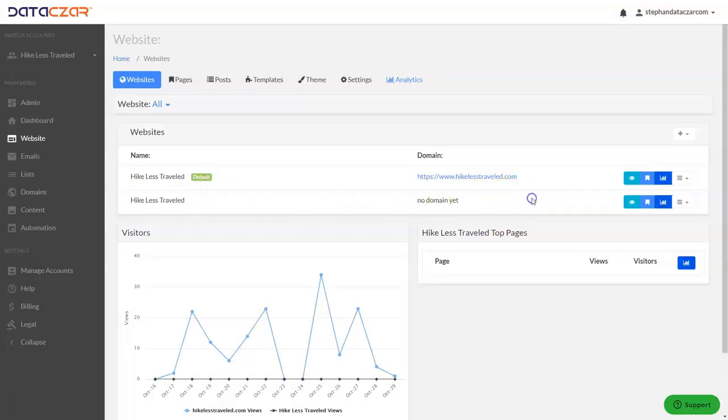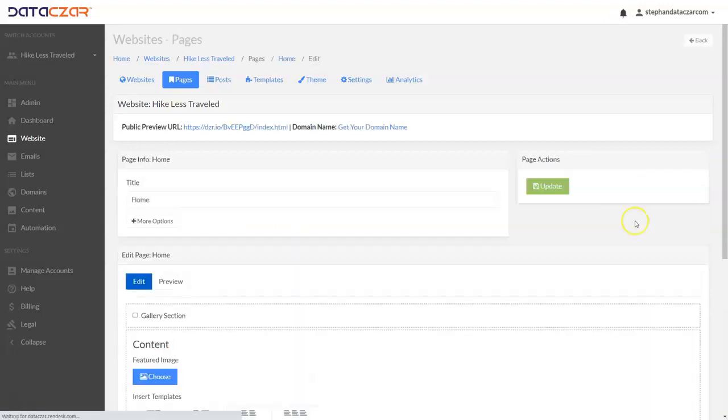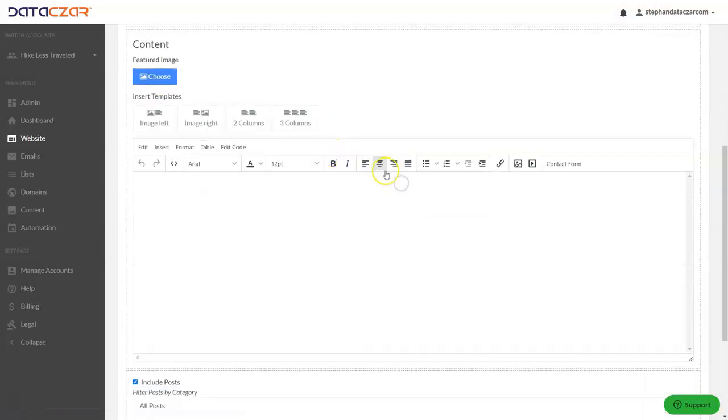No domain yet. But what we're going to do is adjust the hosting here in just one moment. But first of all, to work on this website, to create the under construction website, you're going to click the Edit Pages button right here, across from the new website that you just created. And you're going to edit the home index page because that's where people land. So click on the Edit button. And scroll down, go to the editing screen. We're going to center this.